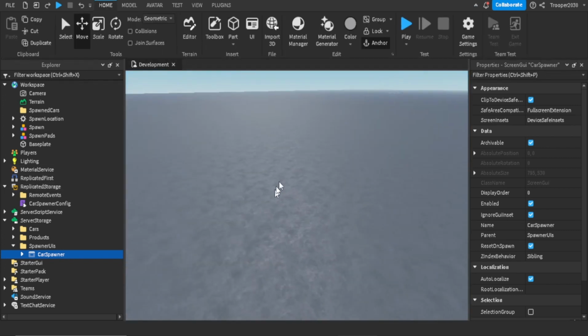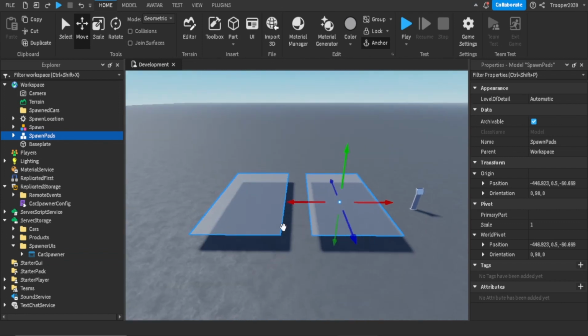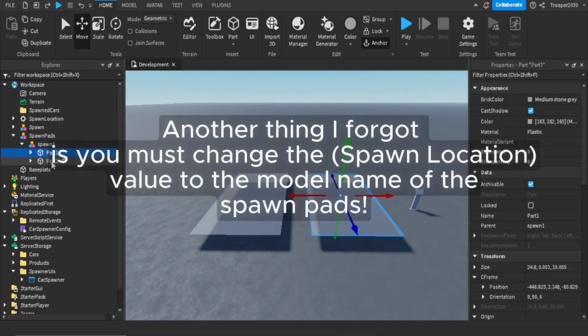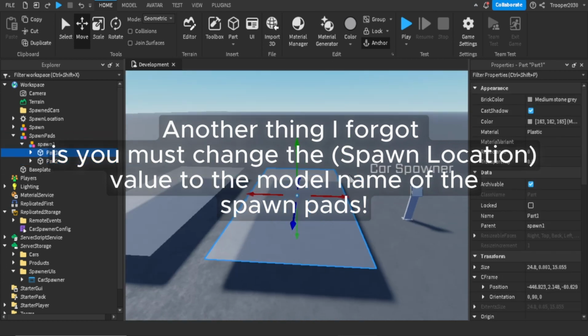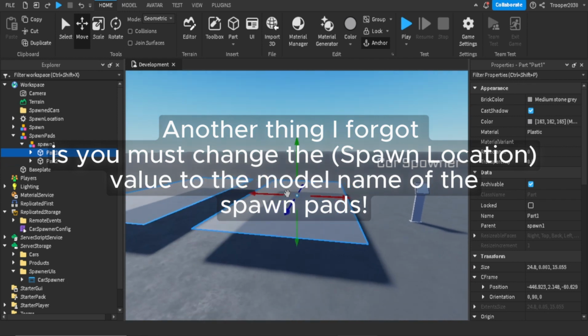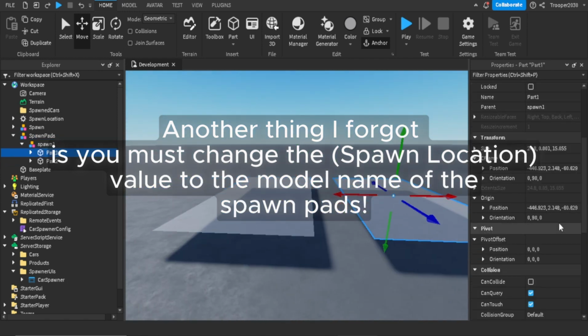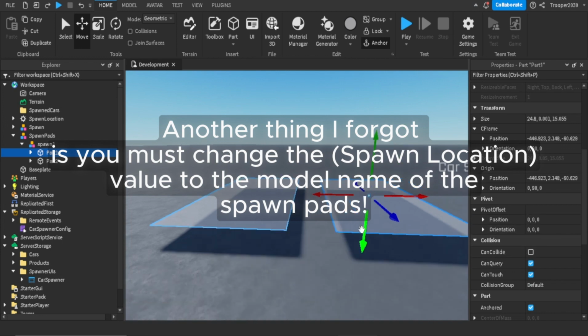Second, we're going to come over to our spawn pads. These pads are going to be where the cars or vehicles spawn. So you have to rename these to 1, 2, and then however many in order. The vehicle or car will spawn right in the middle of this, and these need to have CanCollide set to false.